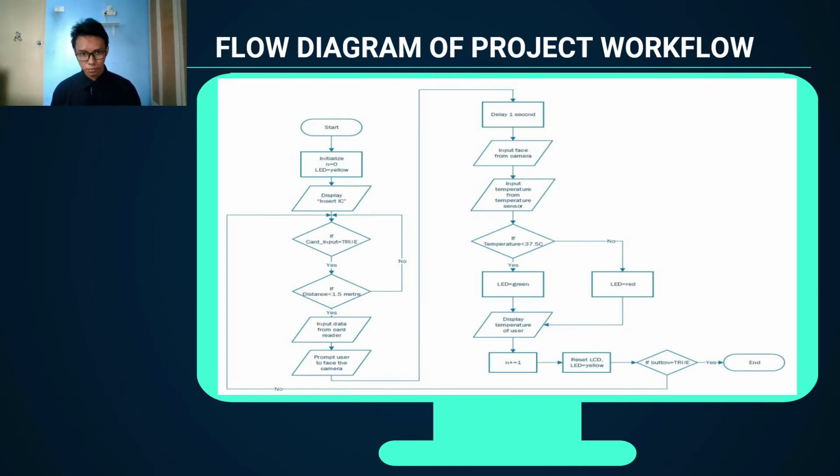Then, the device will prompt the user to insert their identification card, or IC. After that, two conditions need to be satisfied for the device to proceed to the next process. The first is that the user must insert their IC into the device, and the second is that the user must be located less than 1.5 meters from the device, which is detected by our ultrasonic sensor. When either one of the conditions is not satisfied, the process continues back to the first step, which is after displaying the IC.